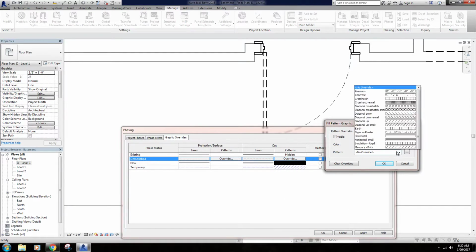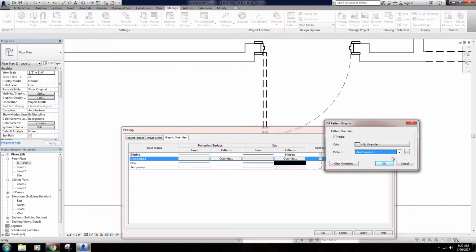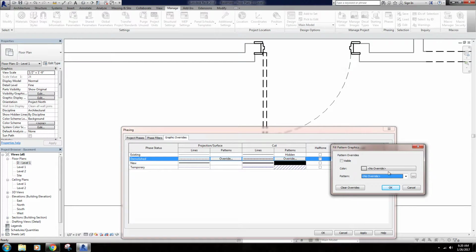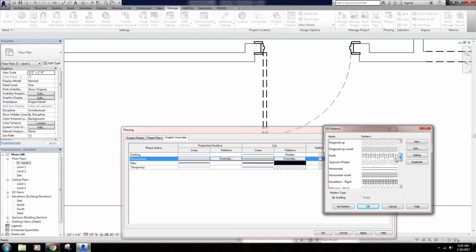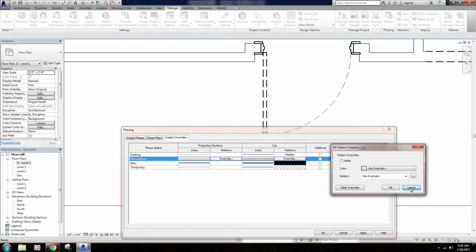I can change the pattern here. What pattern do you want it to be? What color do you want it to be? I could make all of my demo stuff show up in red if I really wanted to. You can scroll through and find all of these different patterns. You can also create different patterns if you want to. So all of that is there.